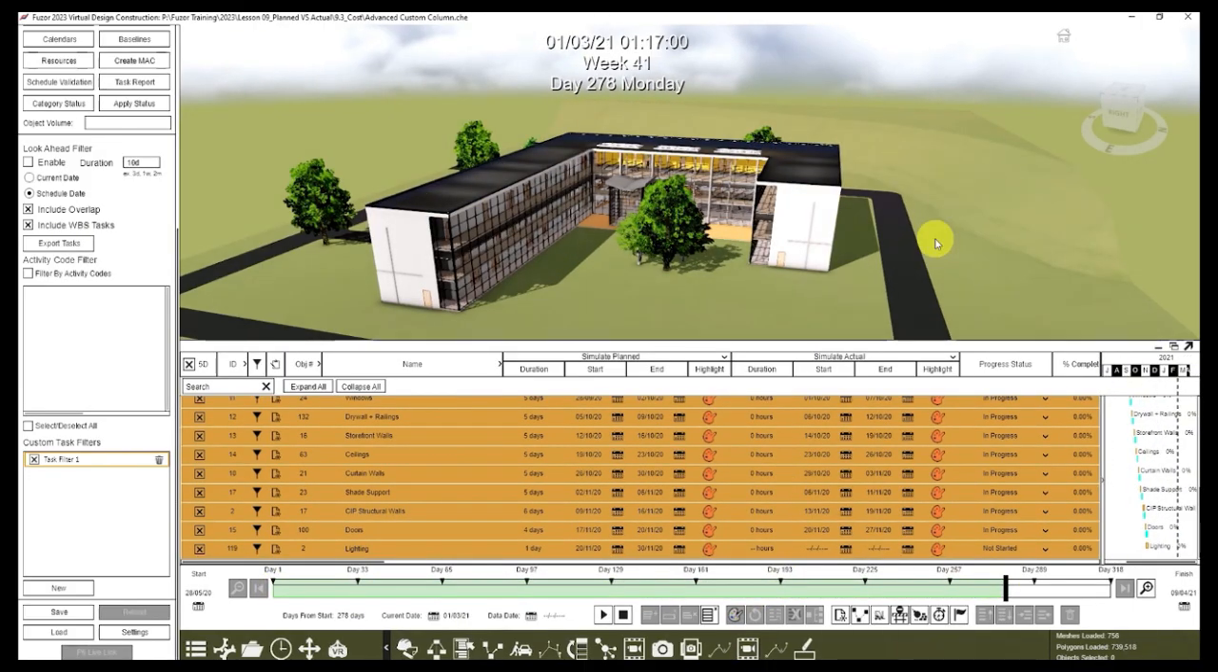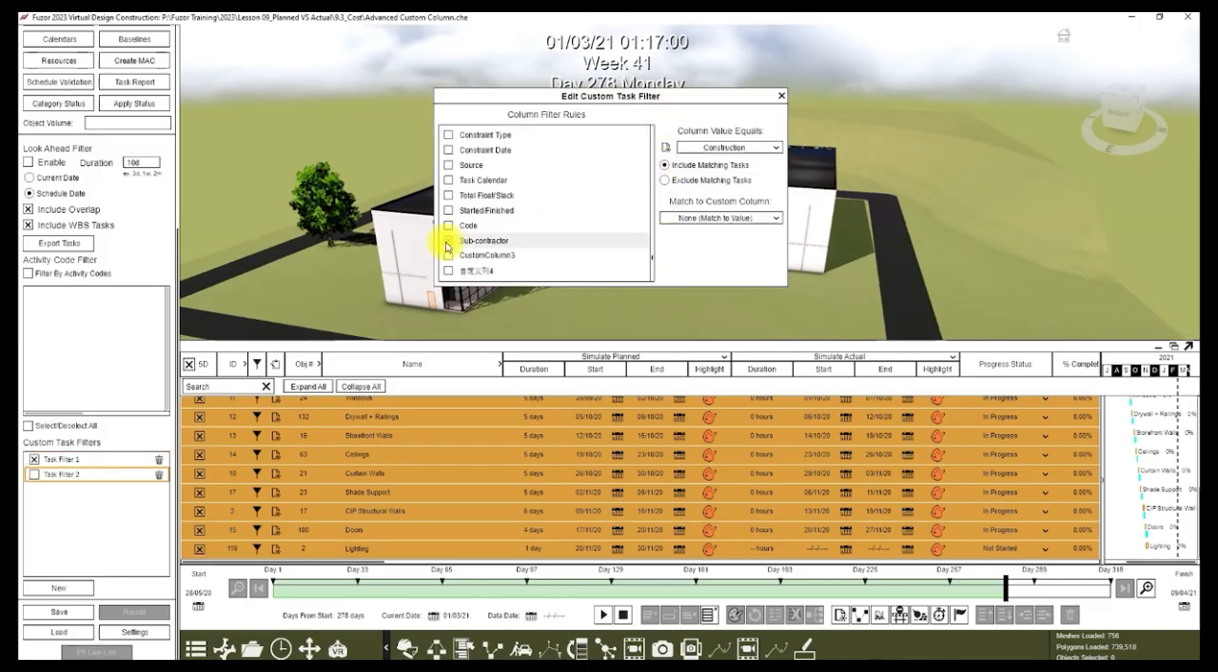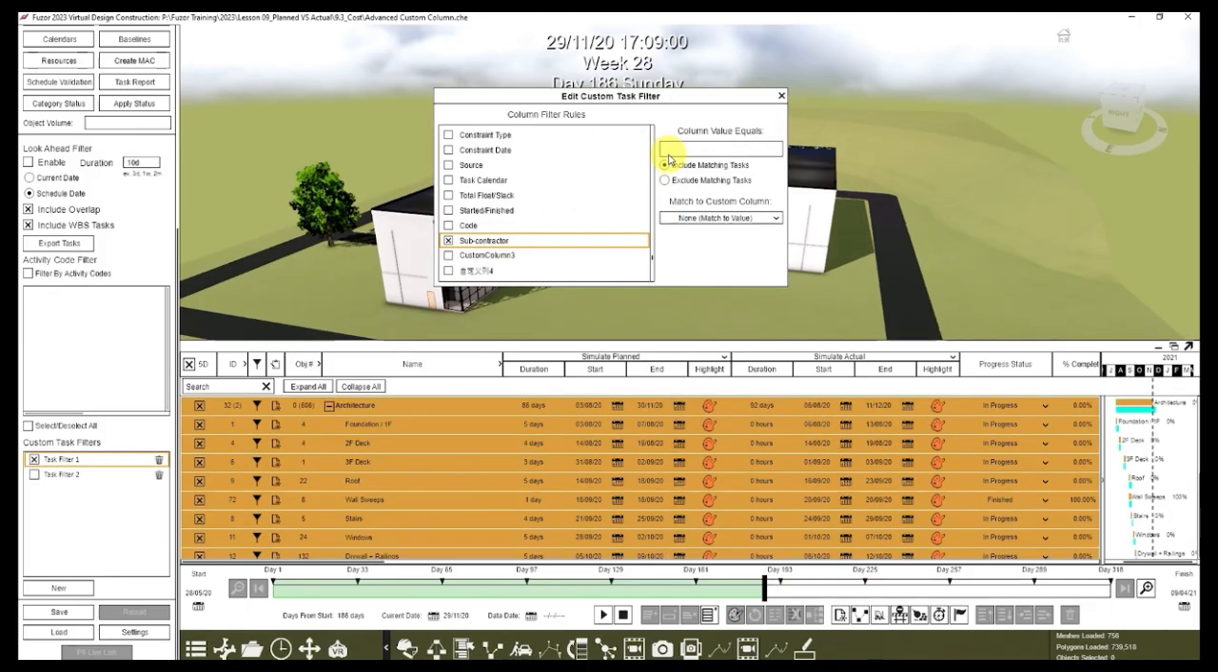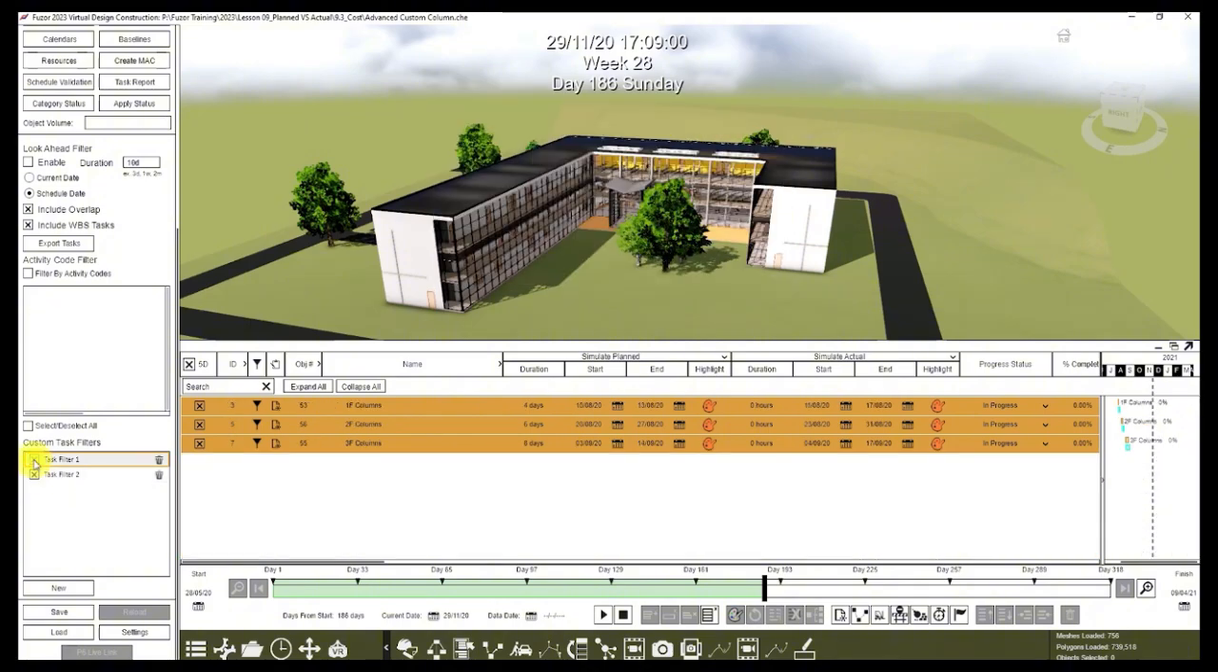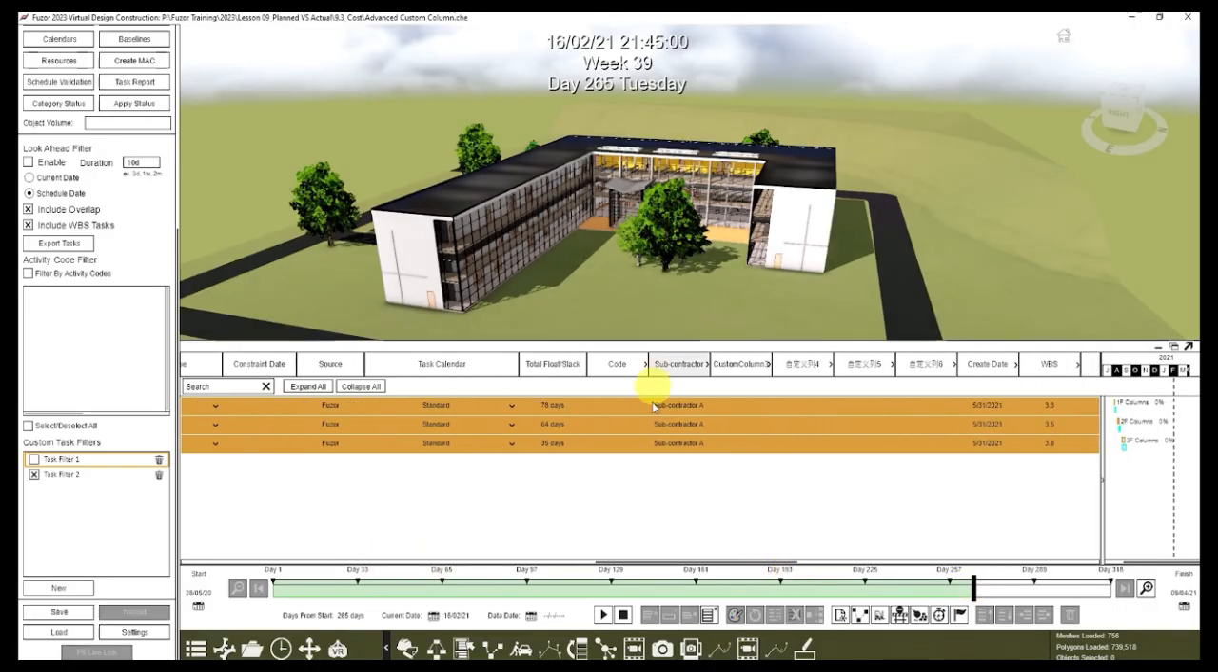The next example is you only want to show the tasks from subcontractor A. So click New and click Task Filter 2, then scroll down to look for Subcontractor, enable Subcontractor, then click Subcontractor and type subcontractor A, then include matching task, match the custom column equals to none. Then select Task Filter 2 while unselecting Task Filter 1. So when you scroll, only subcontractor A will appear, and here it is written that it's subcontractor A.